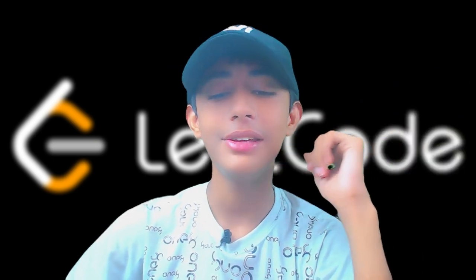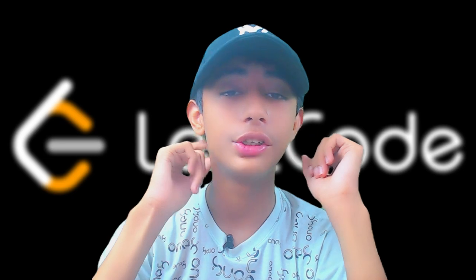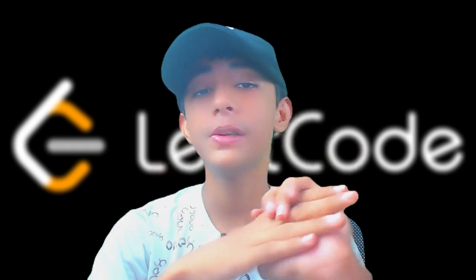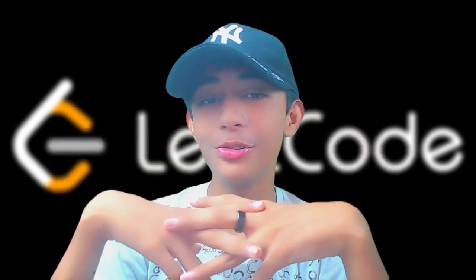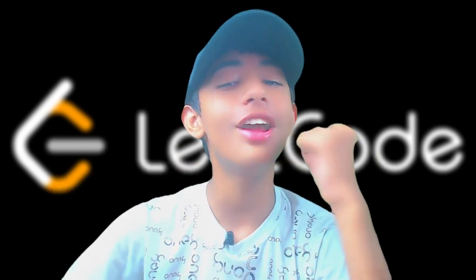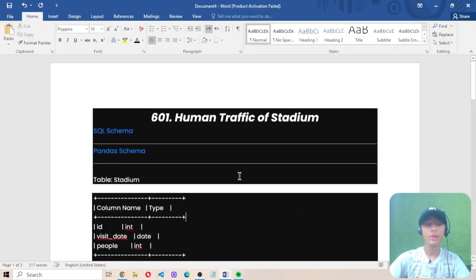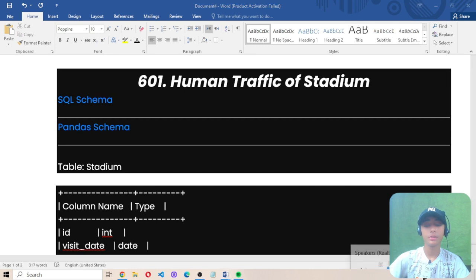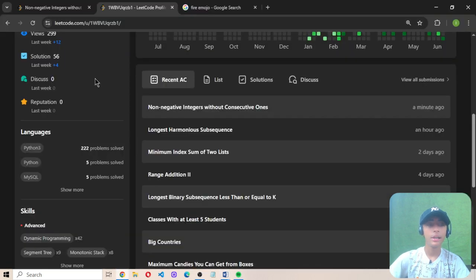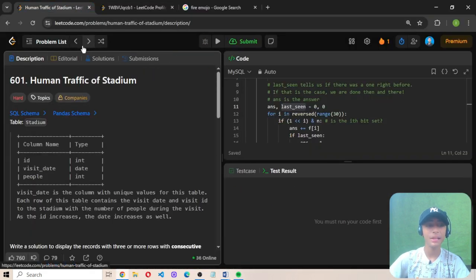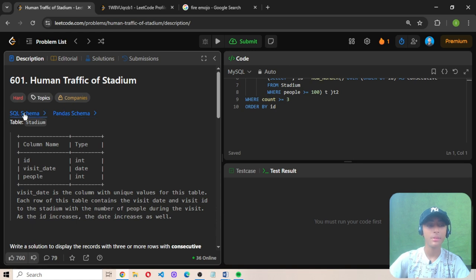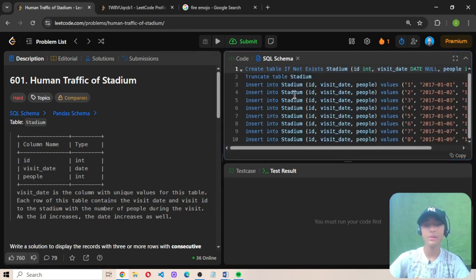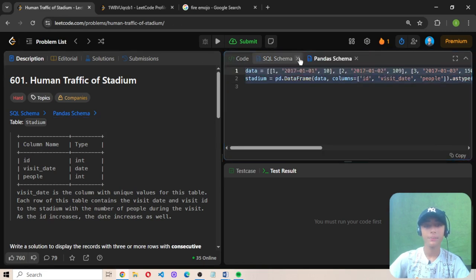Okay, now anyways, let's move to the computer screen and start solving question 601. Let's do some coding. We are solving 601, Human Traffic of Stadium. I will give you the SQL schema and the pandas schema. This one is the SQL schema, and this one is the pandas schema. Here you can see it.